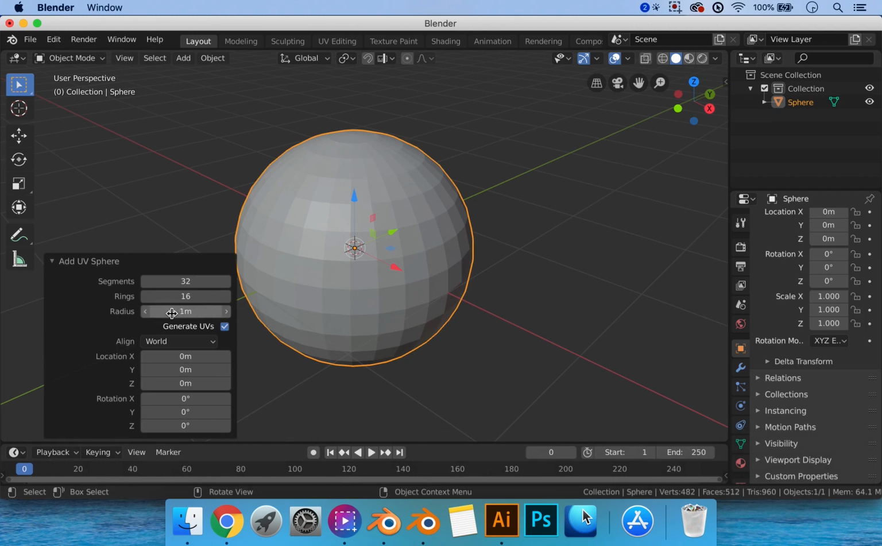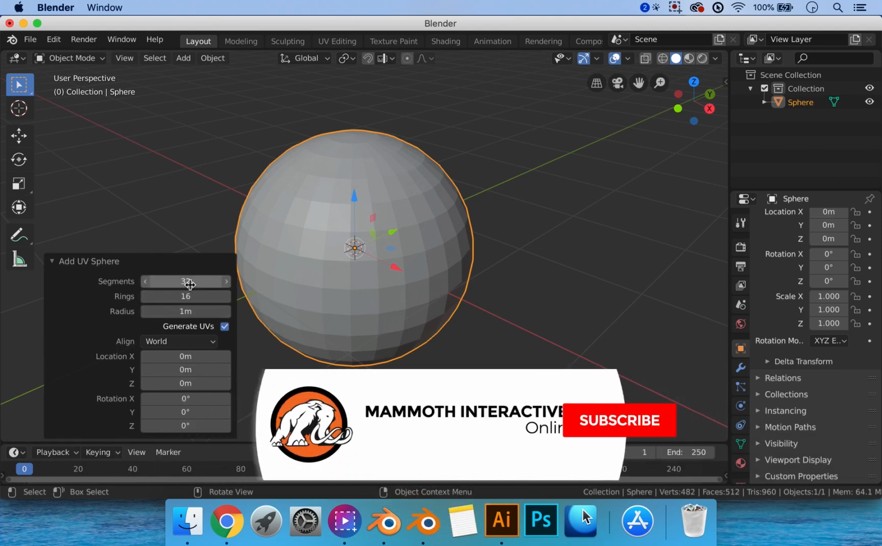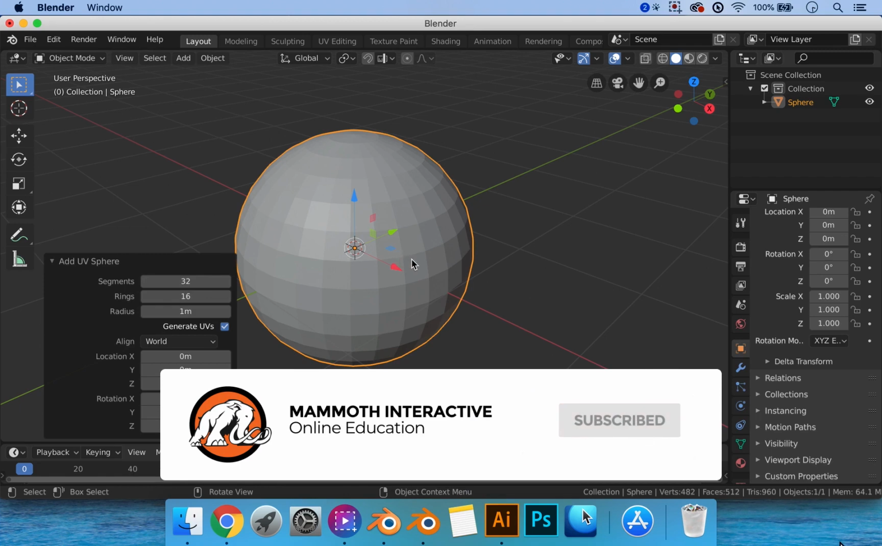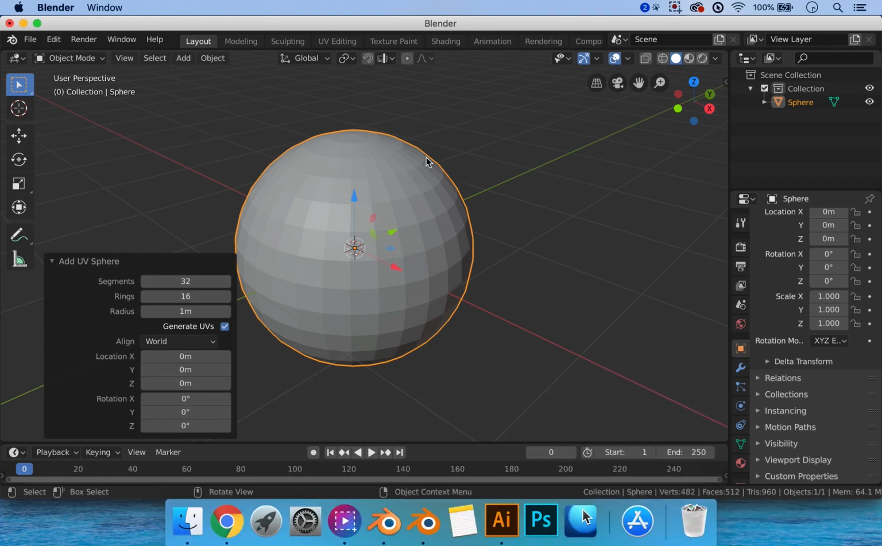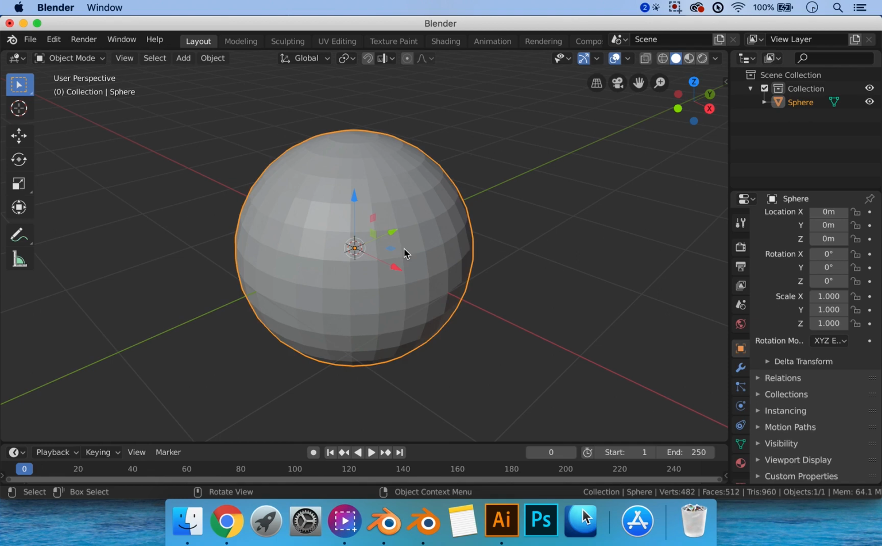And here you go, we have the size as well, radius. But as you can see, you can tweak around with these basic settings to change it up and make it more detailed. And you will see less of those edges, or those points. But there is another way.